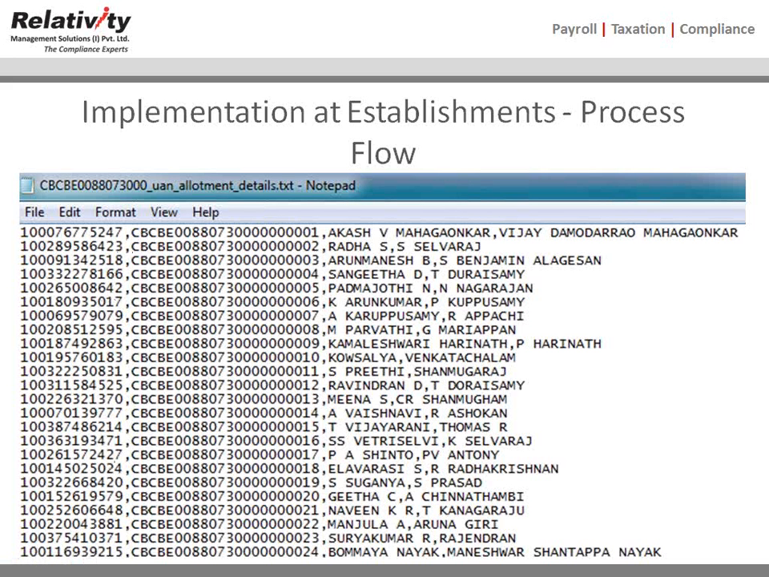It has the UAN number, it has the establishment code of those respective employees, then it has the name of the employee, and then it has the father's name of the employee as declared by the employer either in the ECR or in the annexure 2 data. So this is not aggregated by the EPFO department. This is as per the information that we have already declared.